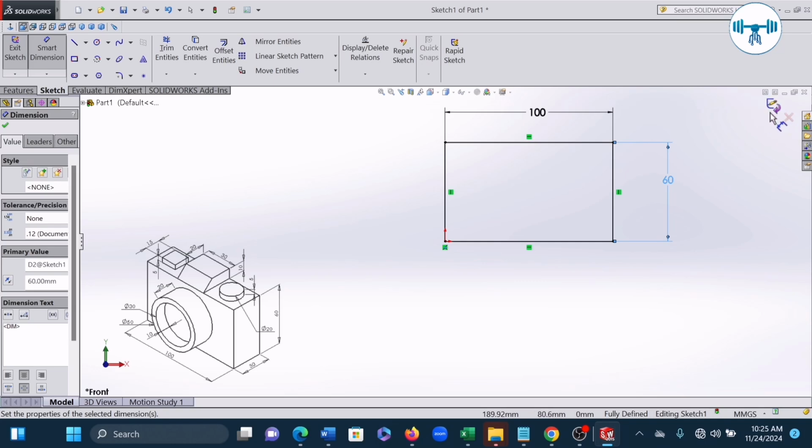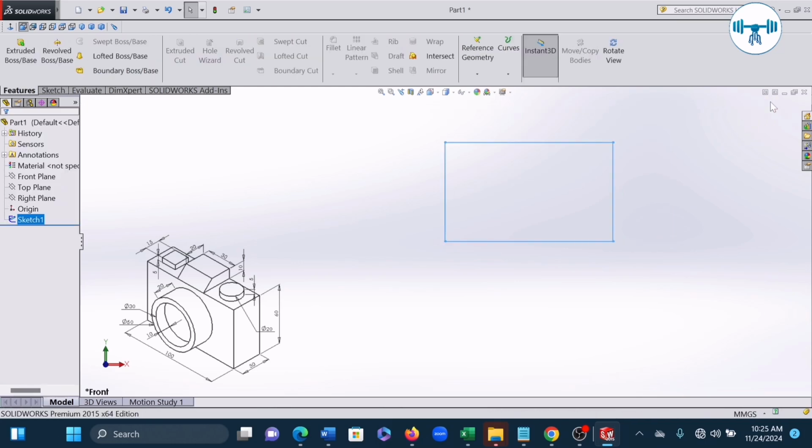Now can you see the top right corner of my graphics area? I have where I can exit my sketch or cancel my sketch. So anytime I finish a sketch and I want to perform a feature, by feature I mean I want to extrude, I want to loft, I want to sweep and the rest, I must exit the sketch. So I'll exit the sketch. Okay, good. I have exited the sketch, and then I want to do my extrude. First of all, before I extrude, I'm going to show you something. Can you see my feature manager design tree?